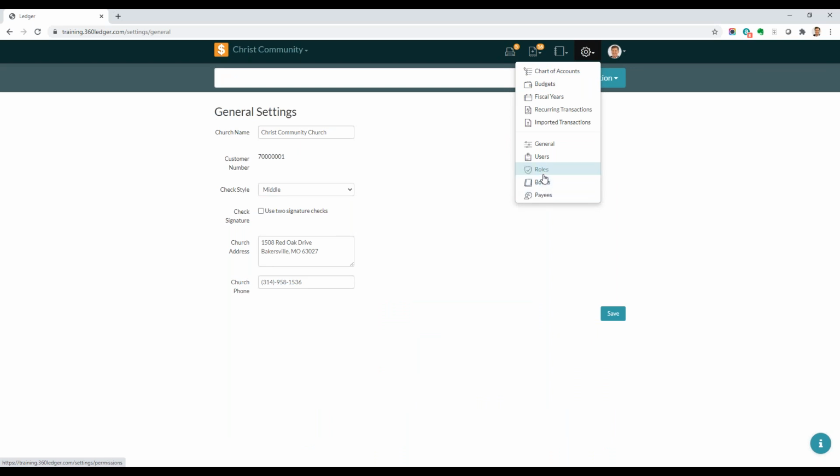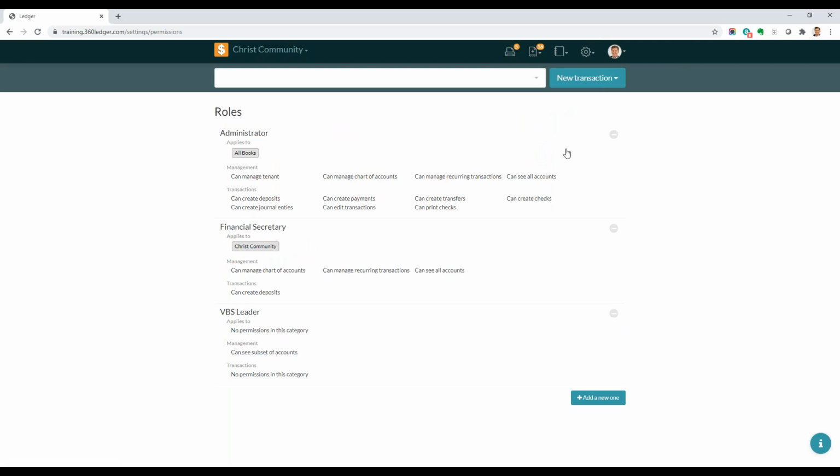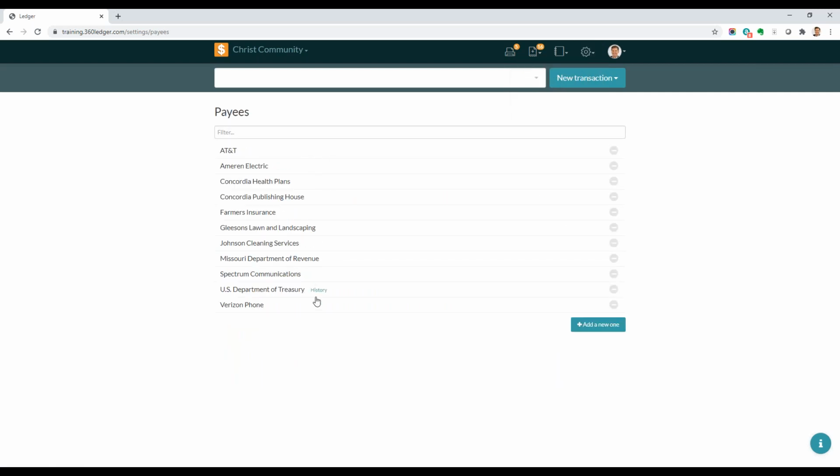I love pointing out things like roles, because within Church360 Ledger, you can designate which users have access to what. This is a great way to ensure that the right people have access to just what they need. For instance, if VBS time rolls around and you want to give access to some of our VBS leaders, you can provide a role for them in here. You can see things like administrator applies to all the books. My financial secretary, I have going to just my Christ community, and VBS leader. I can go down there and add a new role or administrator as well. The final one in there is payees, which lists all the different payees that we have. It's very simple to add a new payee as well.